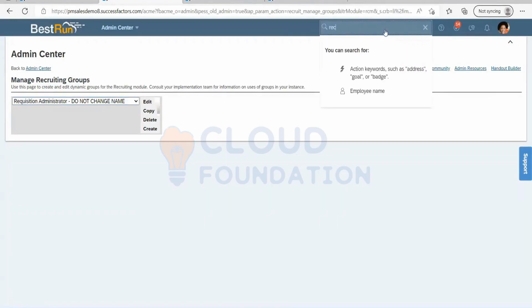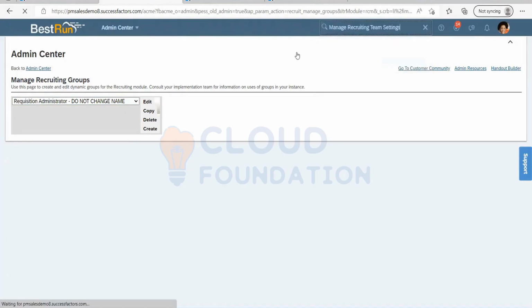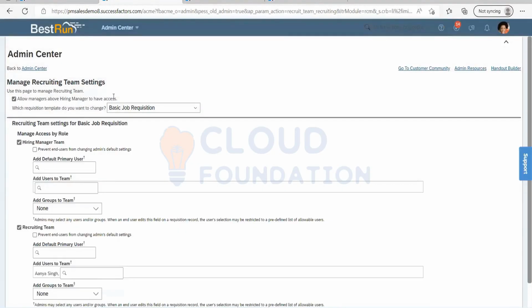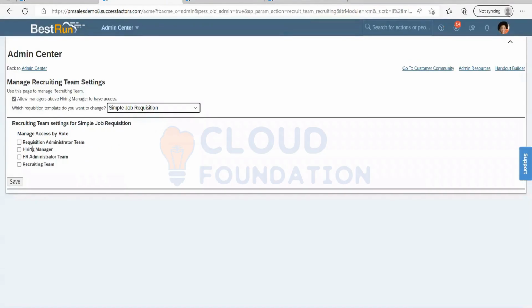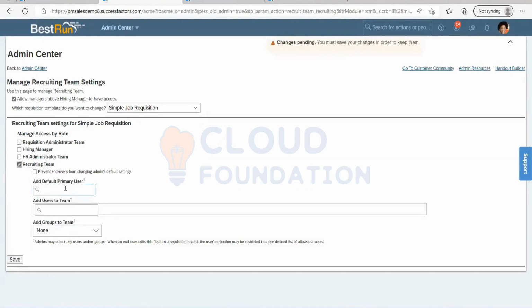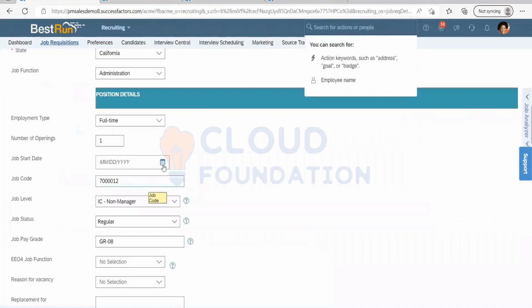We have manage recruiting team settings. Here I need to select which requisition, for example, simple job requisition. Manage access to role by the group team. Here I can give the default user, and we can add it like this. If we tag it to the requisition, then it will display it here.